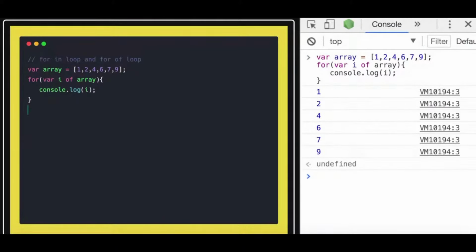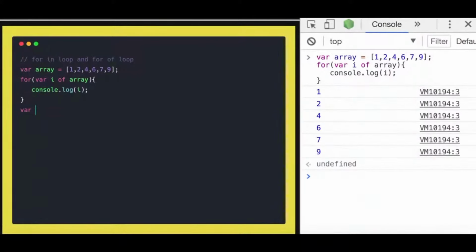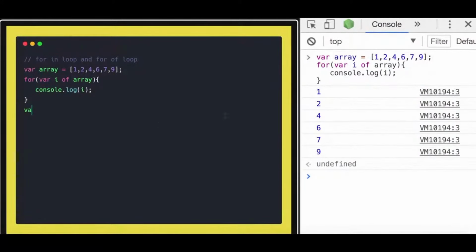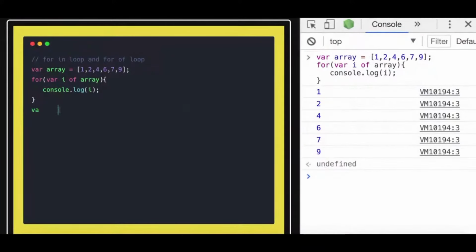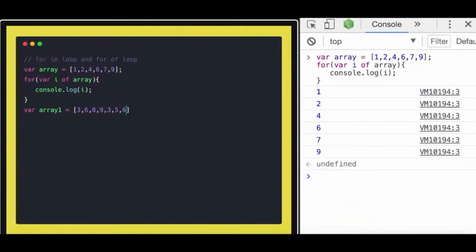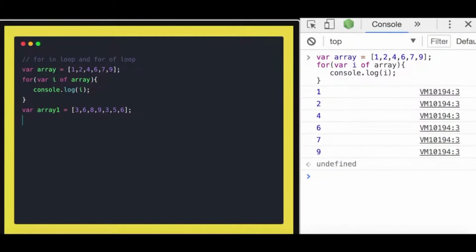Similarly, there is another thing, the for in loop. Here let's talk about that. So here for array 1, this is another array. Okay, and what I'm doing, I will be writing a for in loop for it.